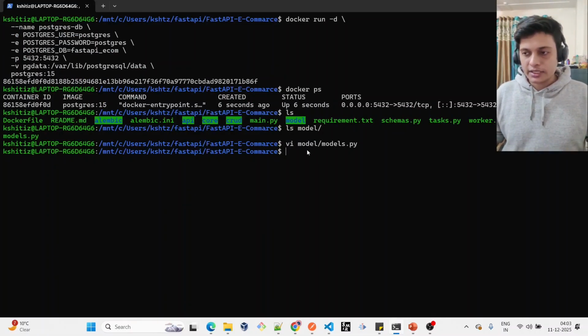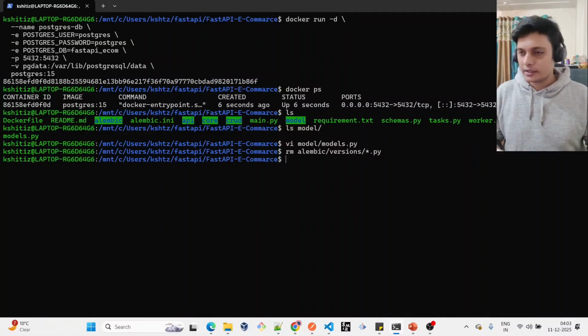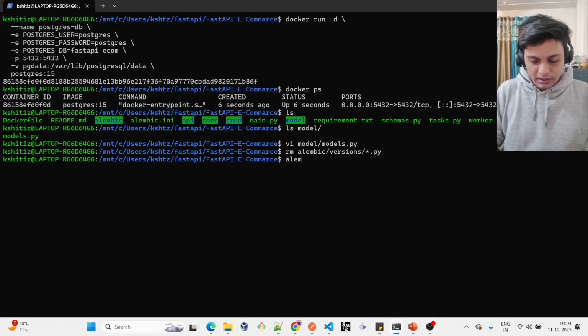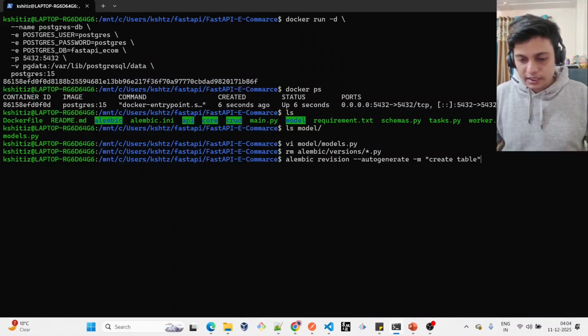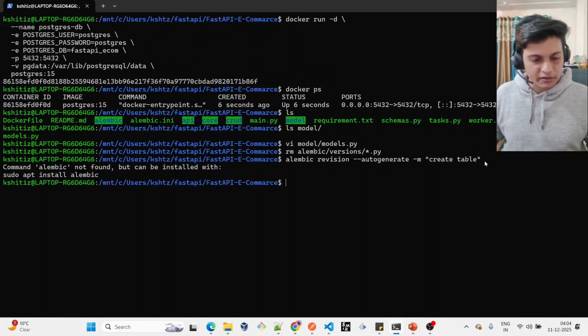Okay. So here it is. So first of all, as earlier I have lots of migrations, I will remove all the migrations as I'm just trying to start something new, and I will create all the things from the start. So here I have this, and what I will do, I will create the Alembic revision --autogenerate -m create table. Okay, so here it is, alembic revision --autogenerate -m create table. Okay, let me create the revision.